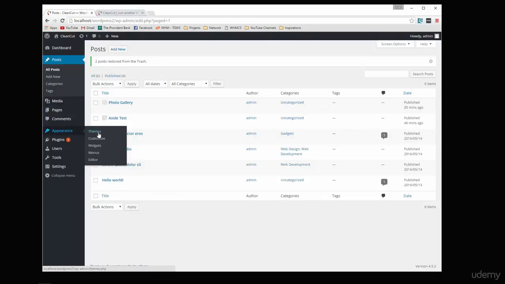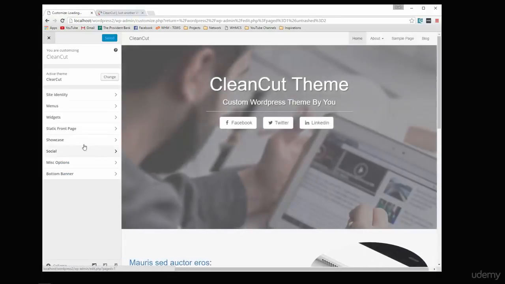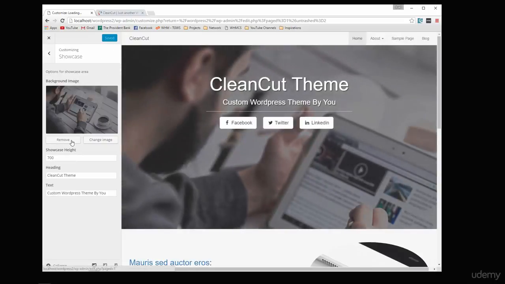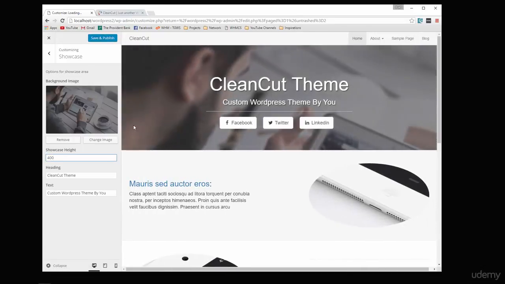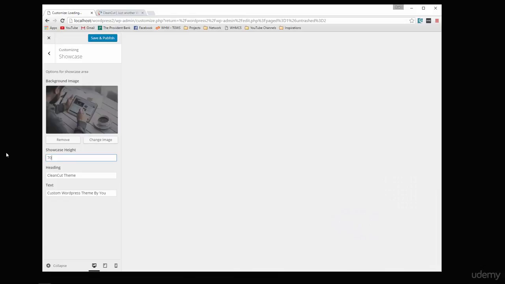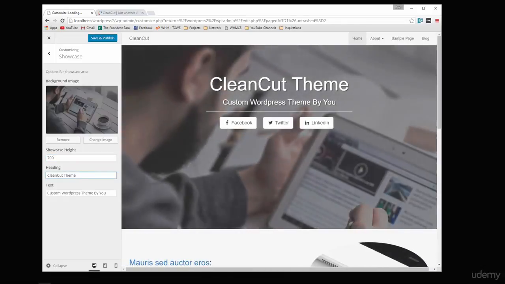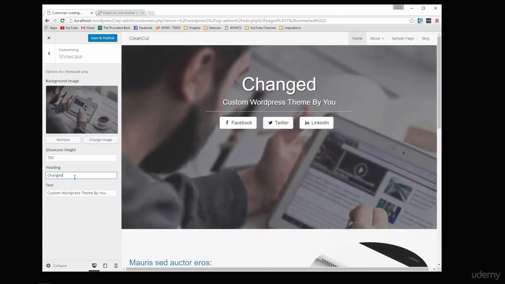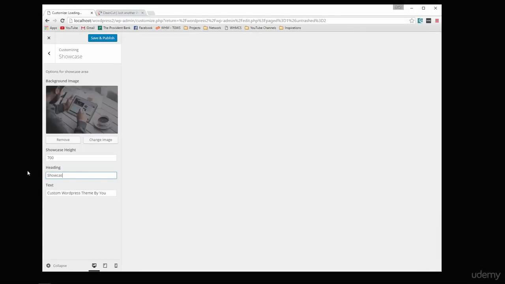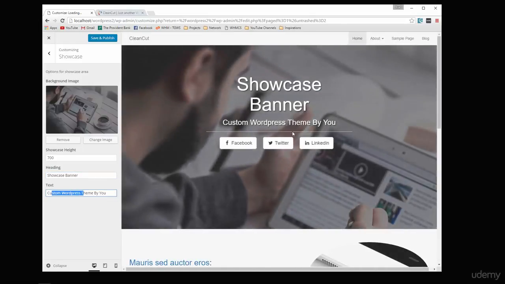If we go to appearance and then customize, this is where we can change things. You can see we have the showcase area. We can change the image. We can even change the height. And we have the live preview here, which is nice. If we change this, that also updates. And we also have the text, which is this here. Now these icons are the buttons for social media.